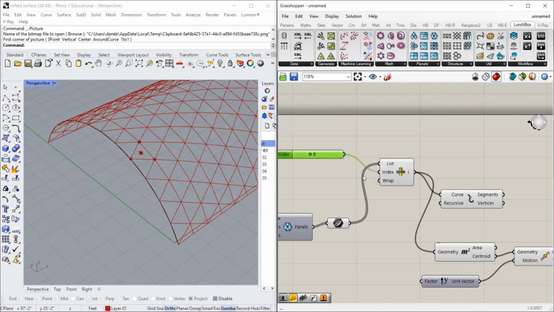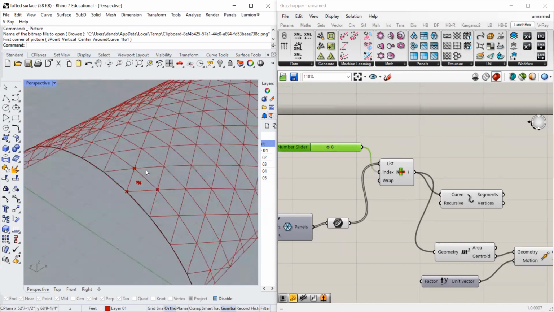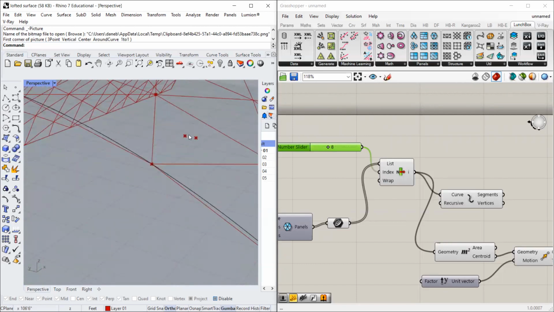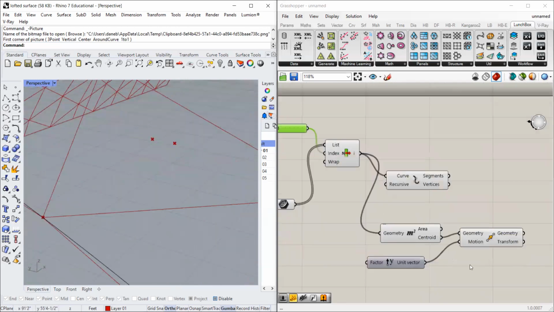Exactly. So if I was to move my triangle here, I just plugged the number 8 into this index. So now I'm grabbing the 8th item in this list. You can see that my point is moving in the Y direction, but I don't want it to move horizontal to this XY plane. I want it to move perpendicular to the plane of this triangle. So plugging Y into here isn't going to work.